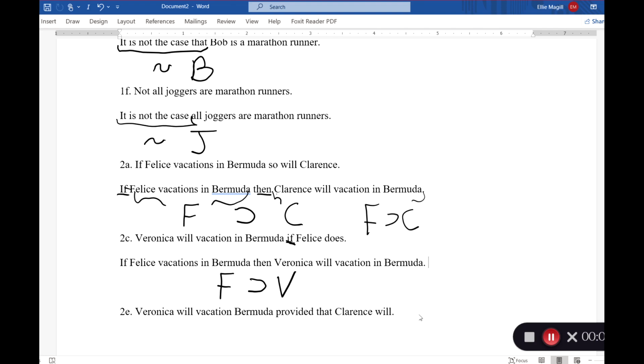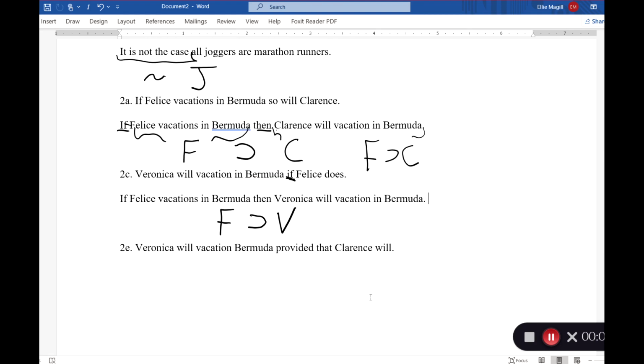So the last problem, 2E, is very, very similar, right? Veronica will vacation in Bermuda provided that Clarence will. Provided that means the exact same thing as if, right? And here we have that at the end of the clause, so we know that that statement, Clarence will, meaning Clarence will vacation in Bermuda, is our antecedent. So we need to do that paraphrase.